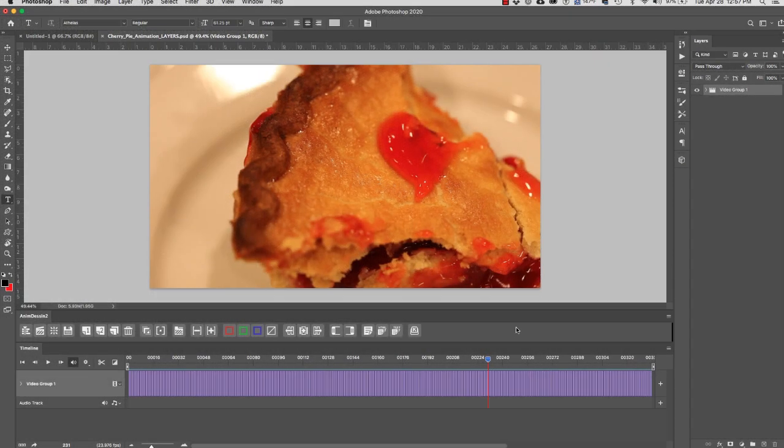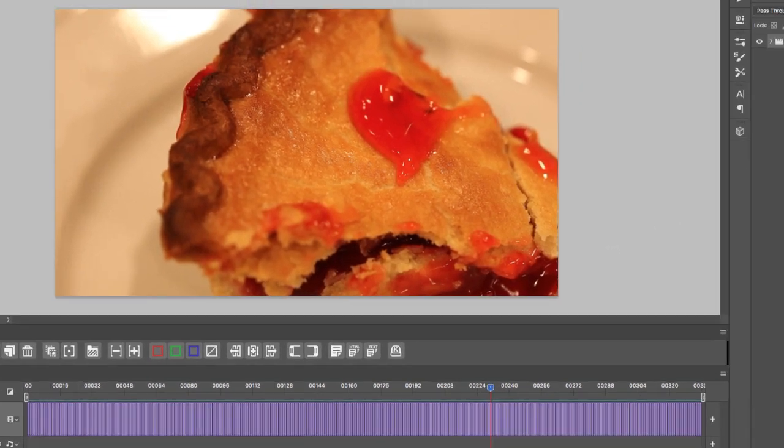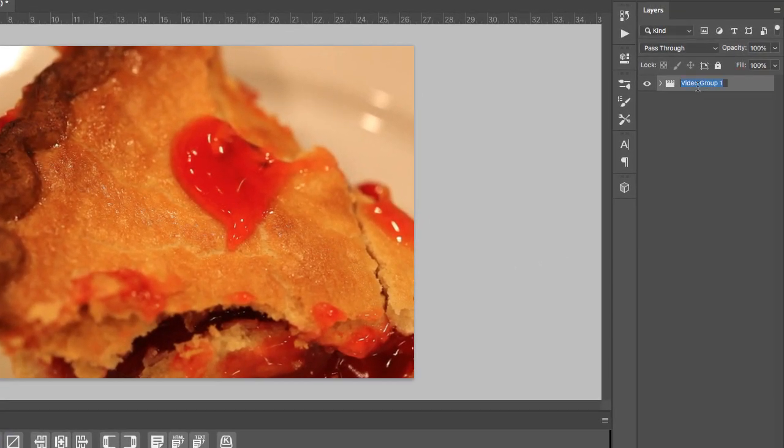In the timeline, you will see our video group. You will also find this video group in our layers, so I can double-click on the name for this video group and rename it. And we want to export this sequence of frames from Photoshop as an image sequence.